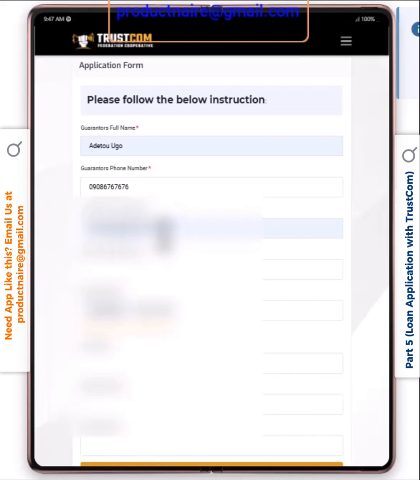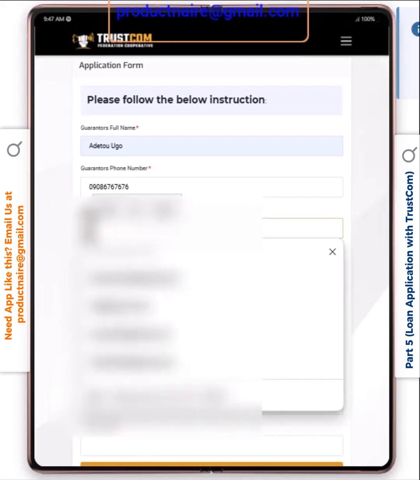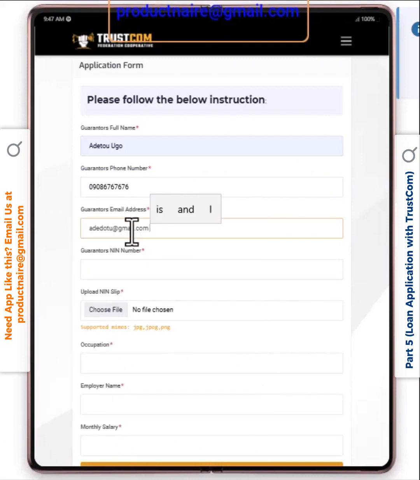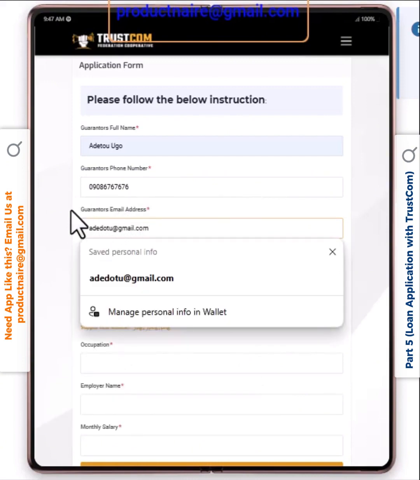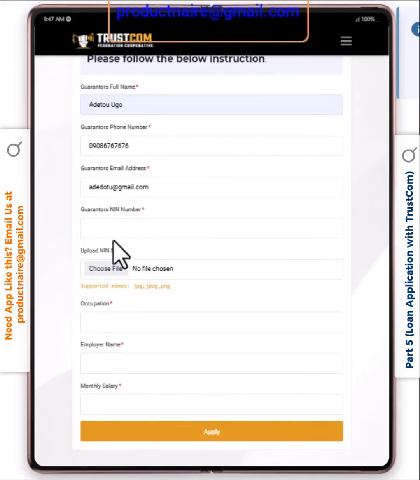Now you need to provide the email address of your guarantor. Make sure that this email address is functional and correct. Now you also need to provide the NIN number of your guarantor. This is very, very important, guys. Provide the NIN number of your guarantor. Make sure that this information is correct. I keep emphasizing that, because if the team finds out that the information you provided is fake, your account is going to be terminated.